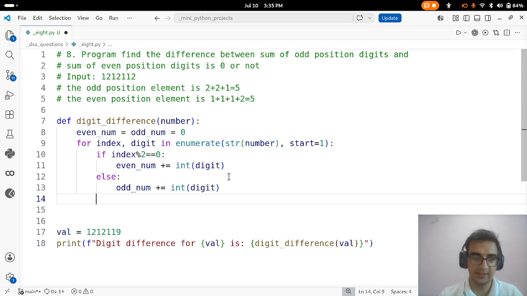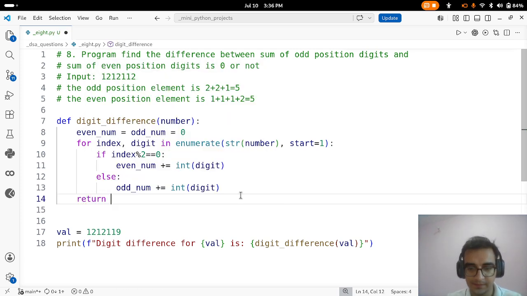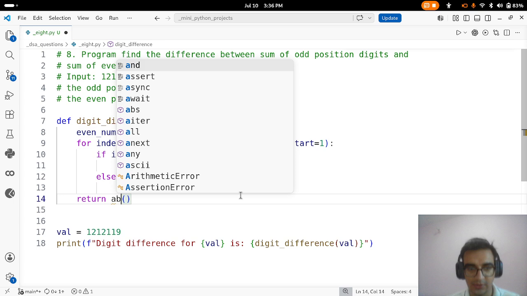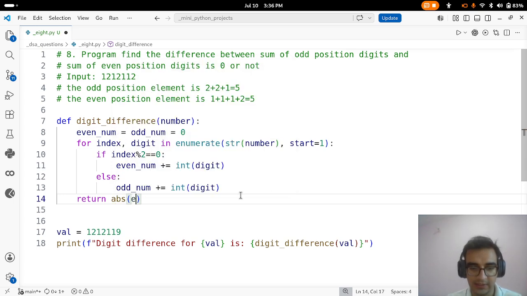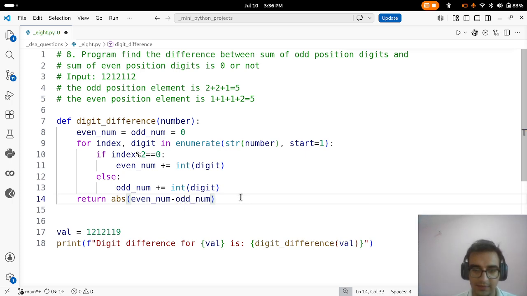Now we need to know if their difference is 0 or 1 or anything. For that we can use return, and we can use the absolute function. If the value is positive or negative, it will return the absolute value. Even number minus odd number, and we will check if it's equal to 0 or not, and this is one way.